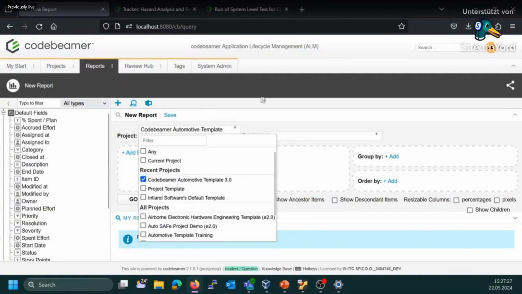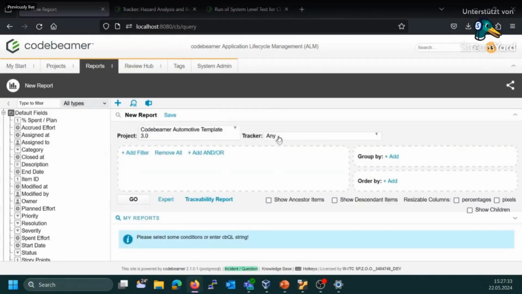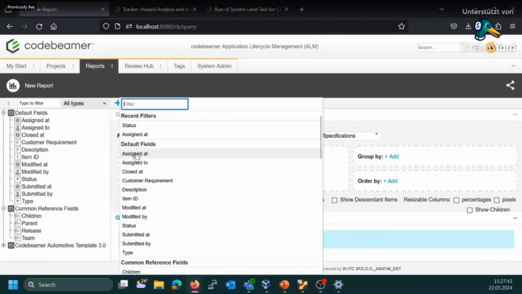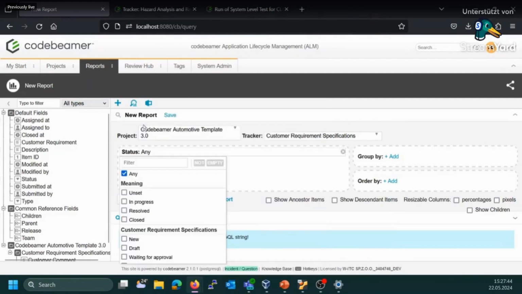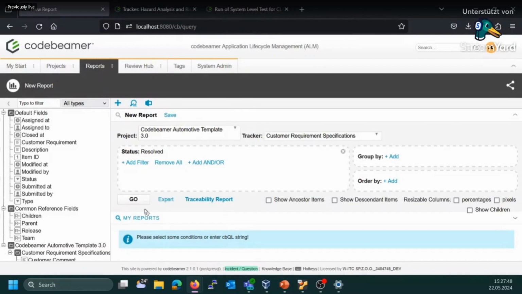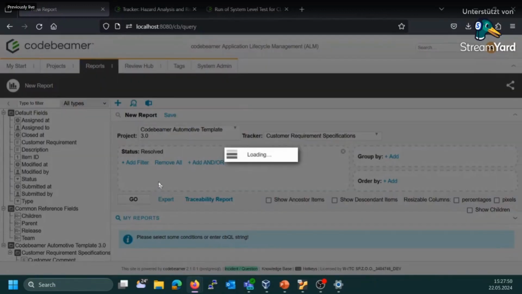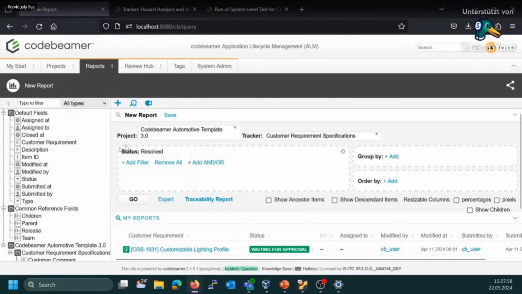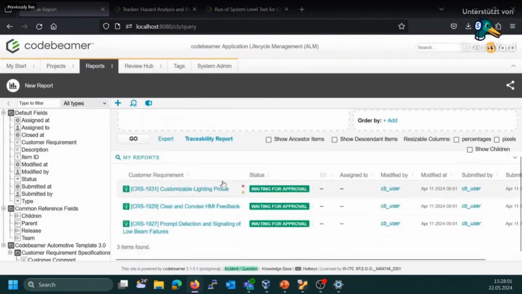So for example, let's take a look at our automotive template, at the tracker that we are currently looking at, so customer requirement specification. And for example, let's add a filter with status, and let's look at resolved requirements. And hopefully we should be able to see that there are 3 requirements with the status waiting for approval. So it's understood by Codebeamer as status resolved.